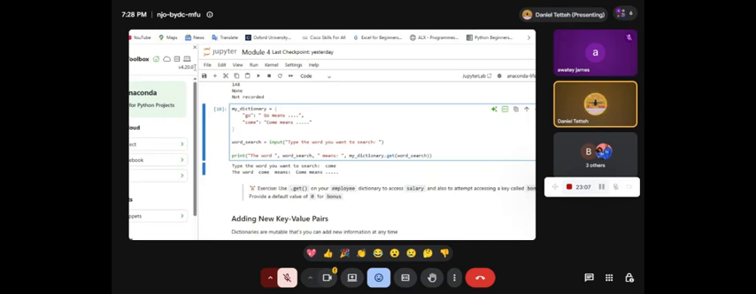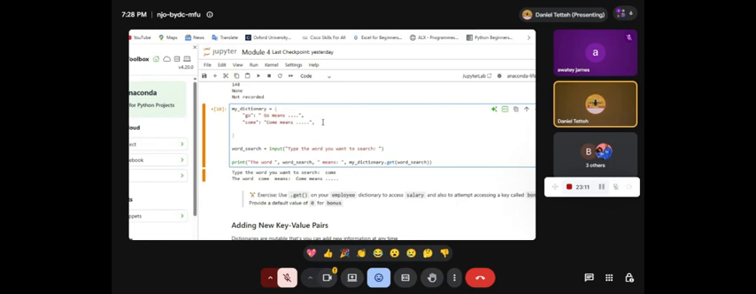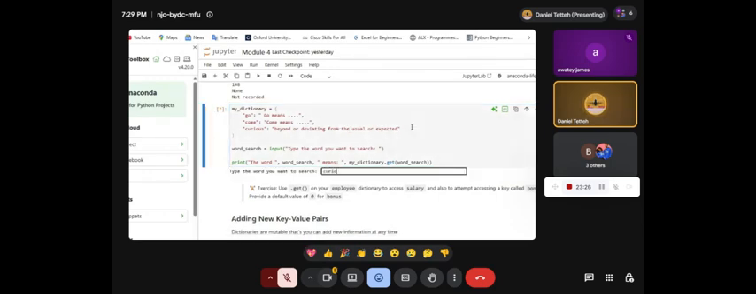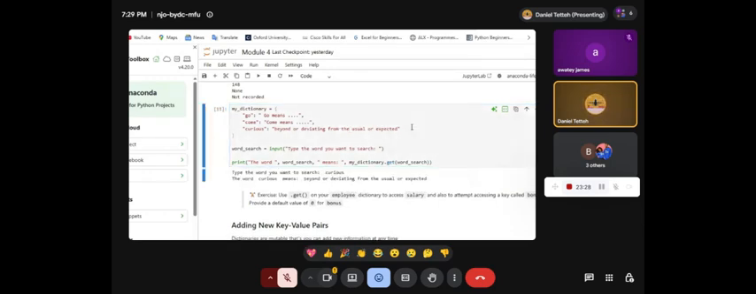Okay, so according to my dictionary, this is the meaning of curious. So let me just add curious as another word. The meaning of curious is this: beyond or deviating from the usual or expected. Once I do that, I've added it. So let me type curious. My program is going to say the word curious means beyond or deviating from the usual or expected.